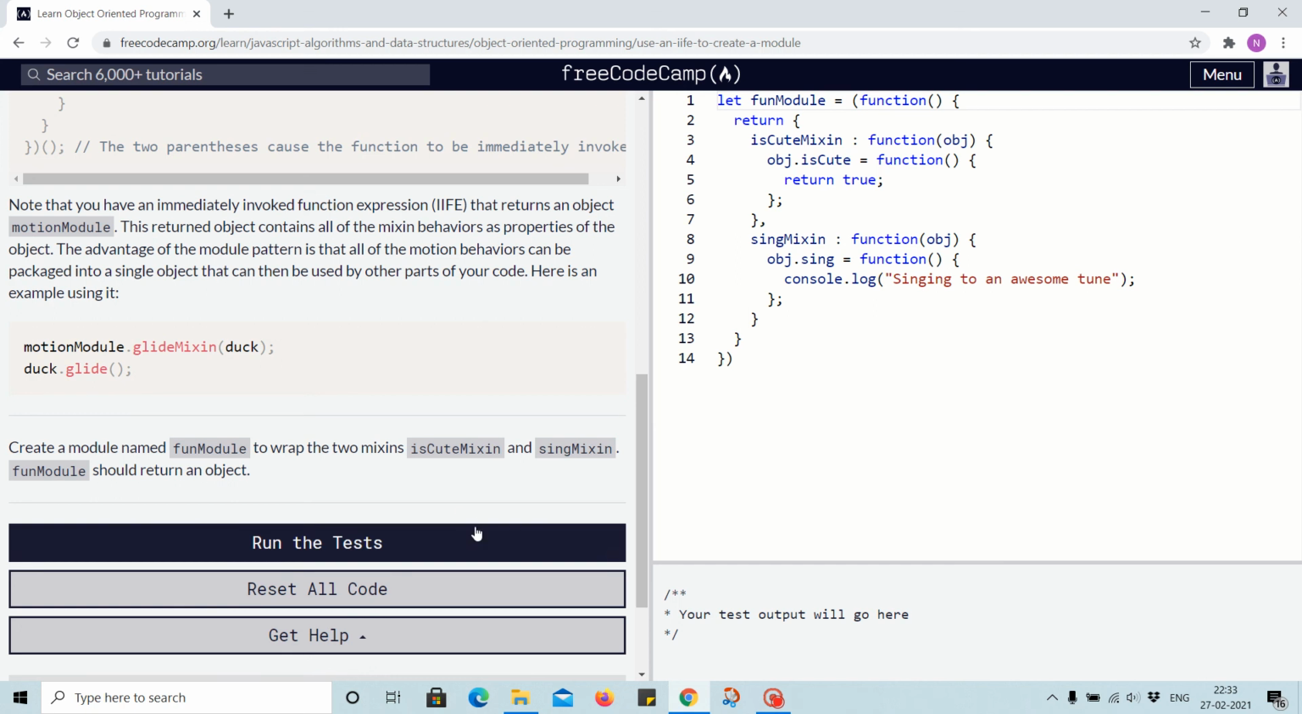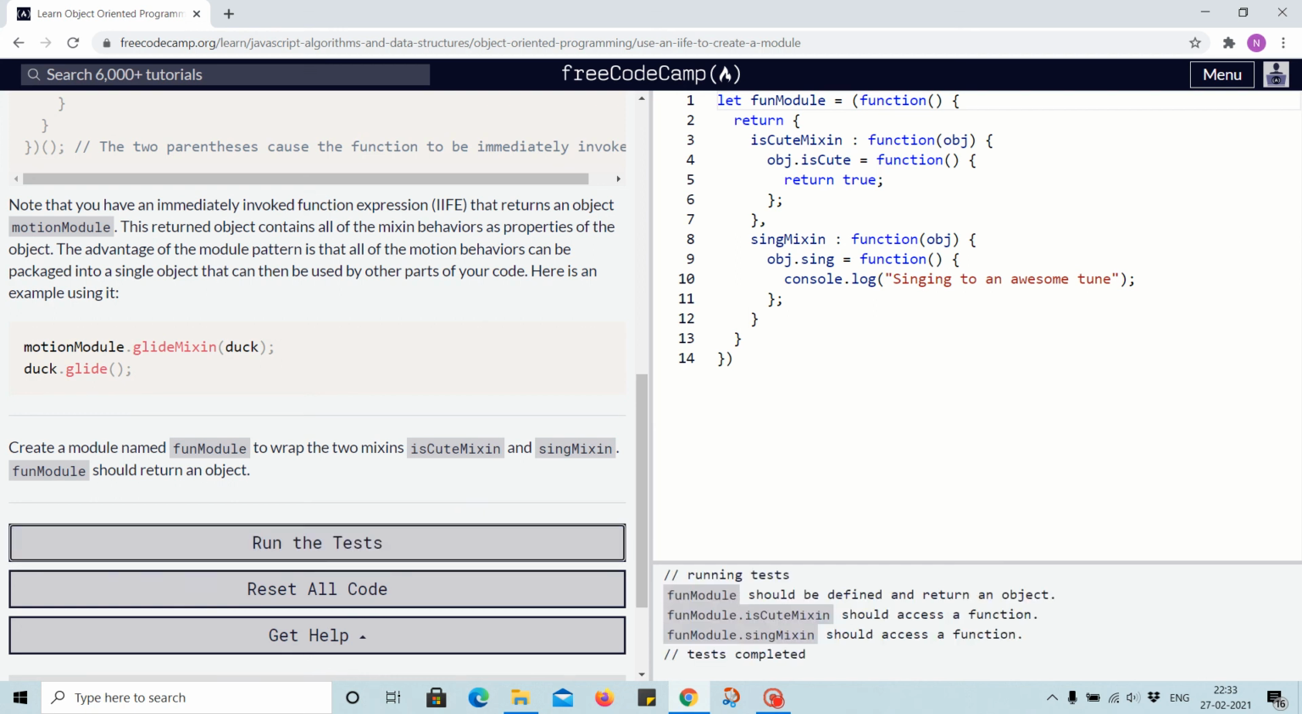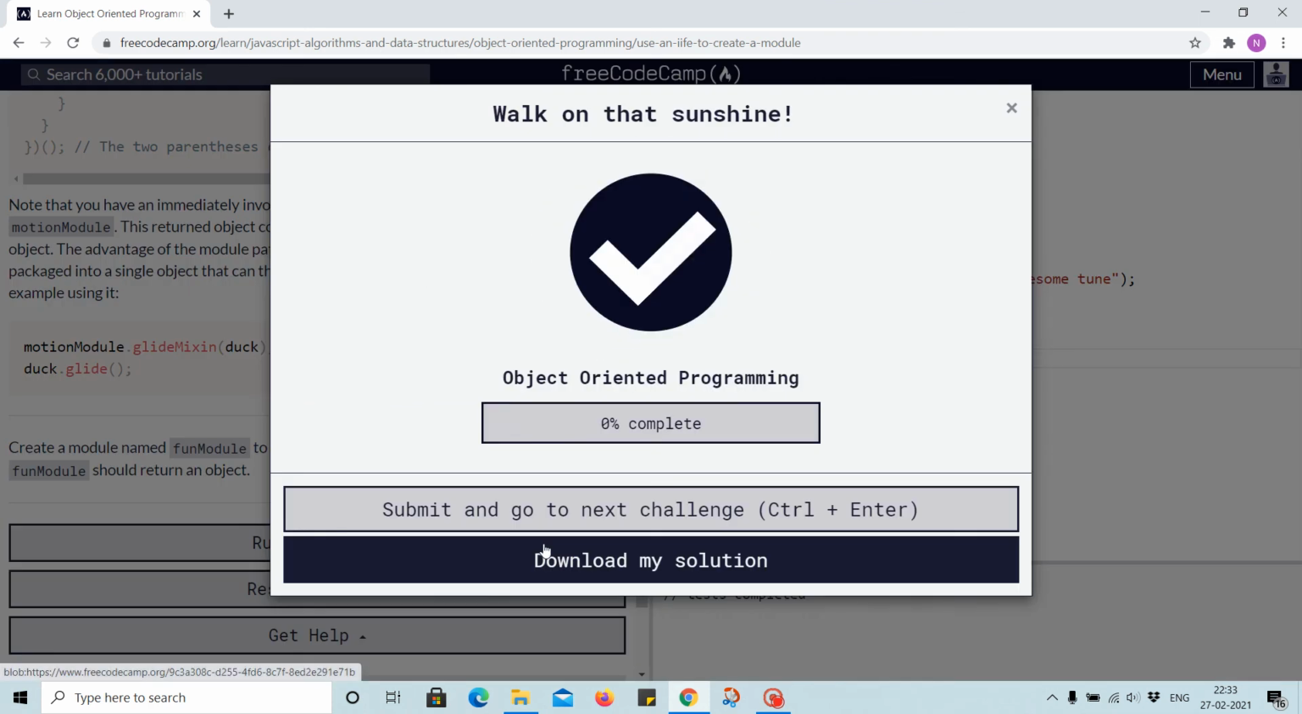Let's run the tests. Okay, I was missing the parenthesis. Let's run the test, and it's successful.